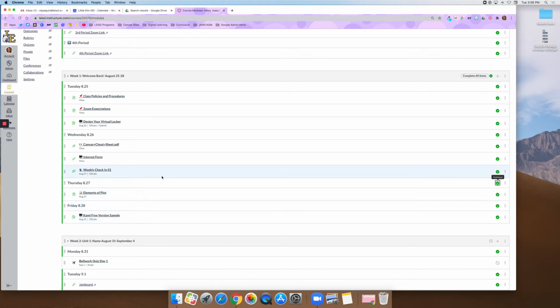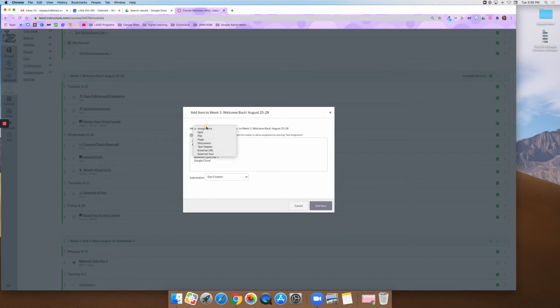Another option here would be to add a page at the end of each day that says stop here. You have completed today's work. So that would be as simple as going to plus page, new page, and call it stop here.